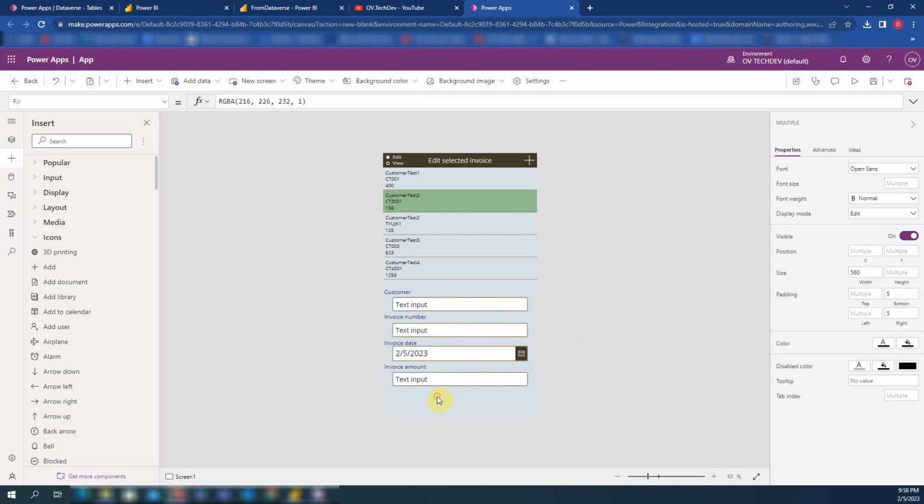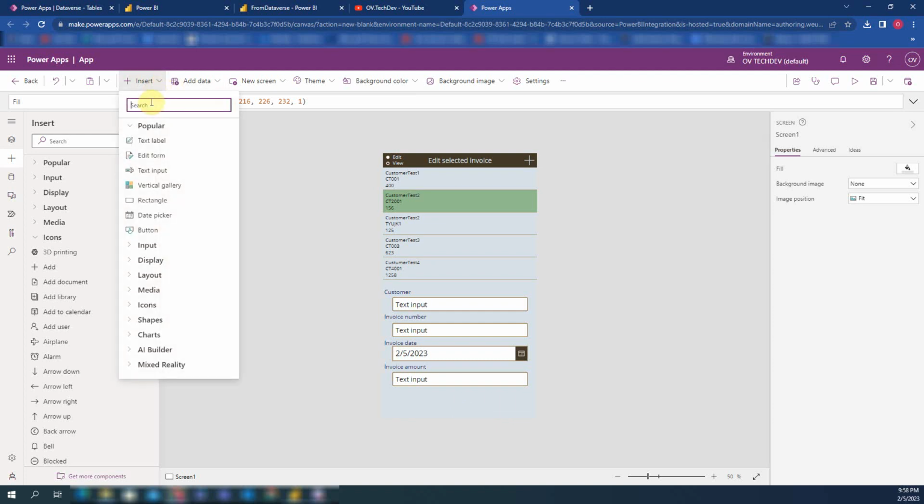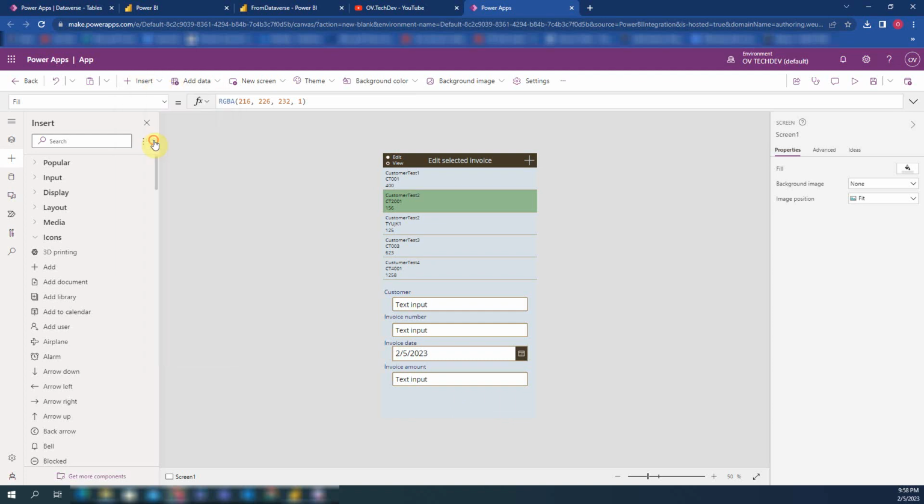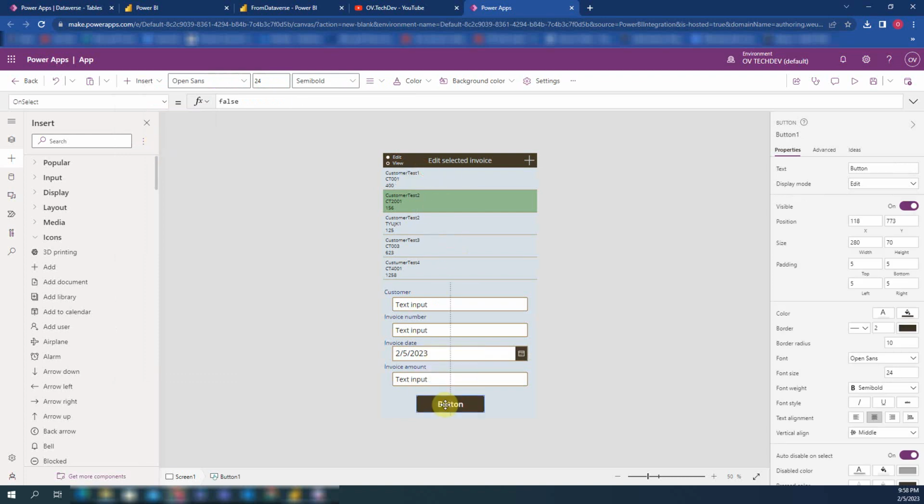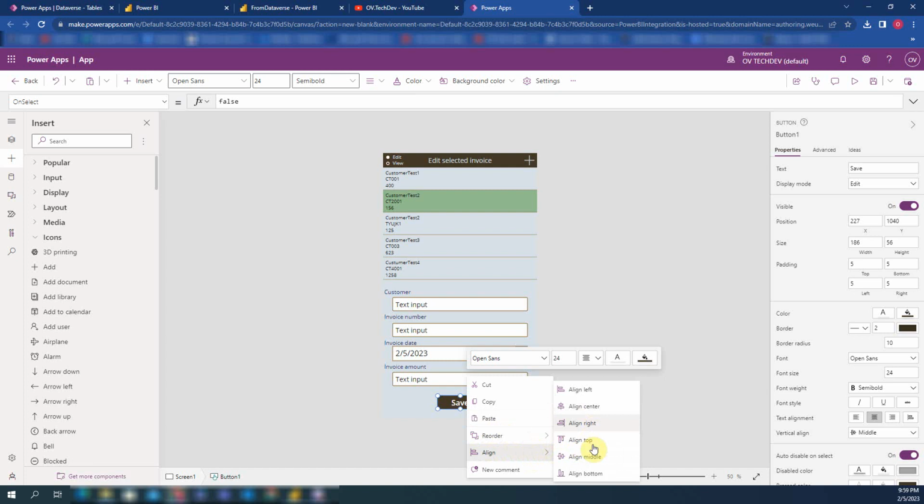up, because I have to add a button here, a save button. Insert, button, and I'm going to add my save button here. Let's say save, and let's make it smaller. Now let's put it in the middle. We have this option: right click and align, and you can see here middle, right, center, and so on.